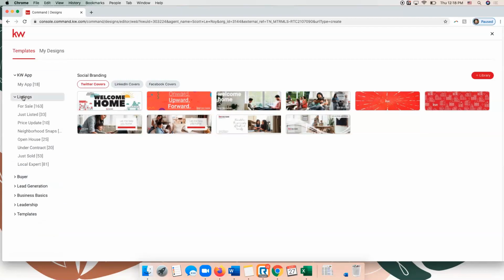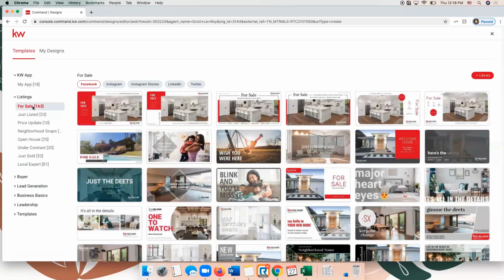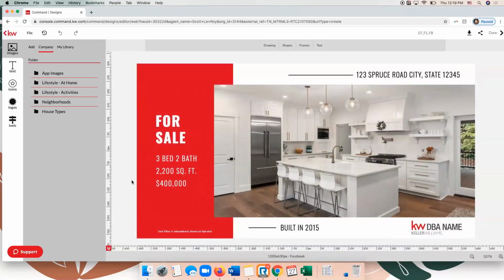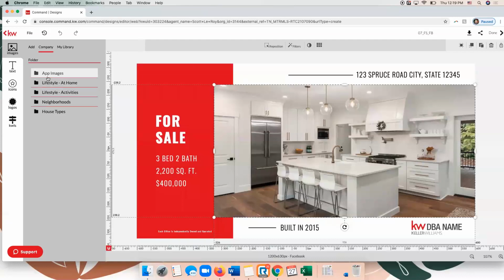I'm just going to go into listings today and let's create a for sale piece. And I'm going to just select this first option here and I will click use. All right, this is going to bring us into the social piece. So now this is going to be really easy to edit since we chose our listing from KWLS before coming into the templates. So you can see the piece over here. Editing is really simple. It's basically just clicking and changing the different elements, but this is completely customizable. So I can move things around. I can change the fonts, change the colors, completely customize this piece.